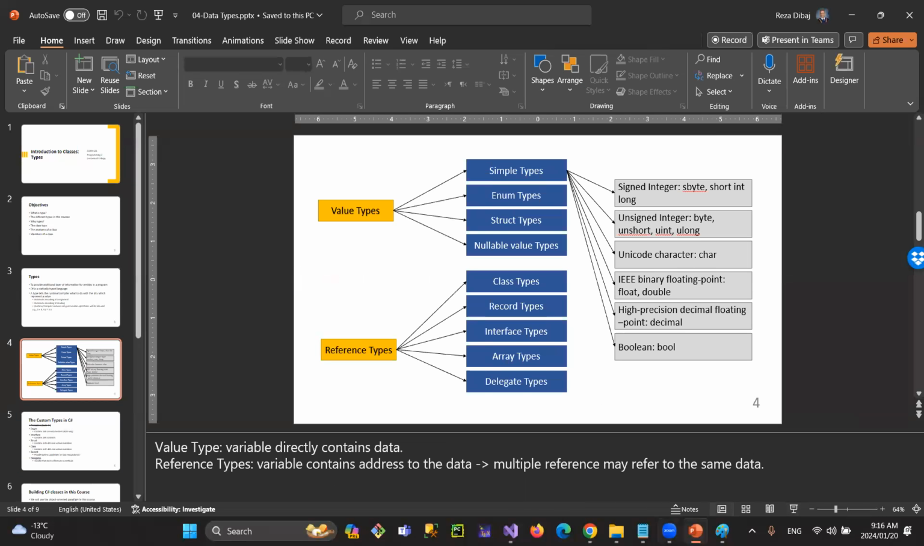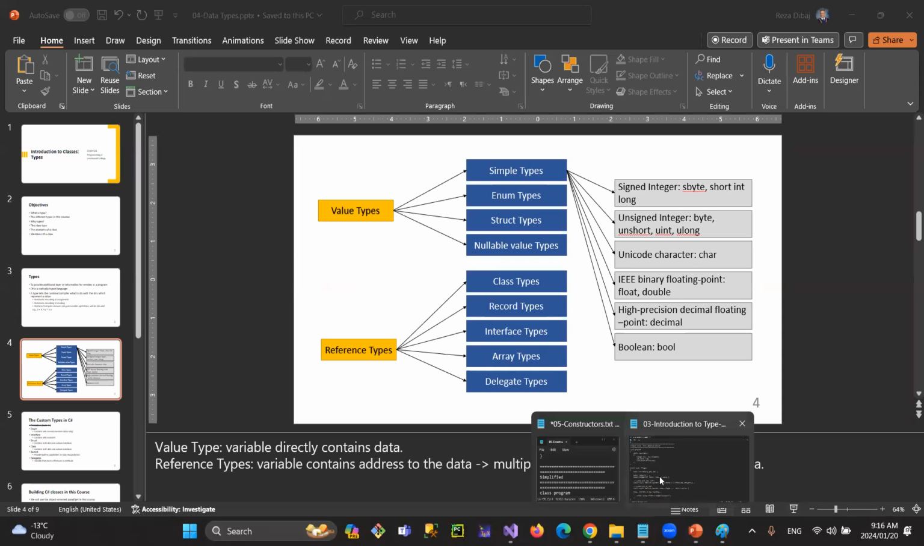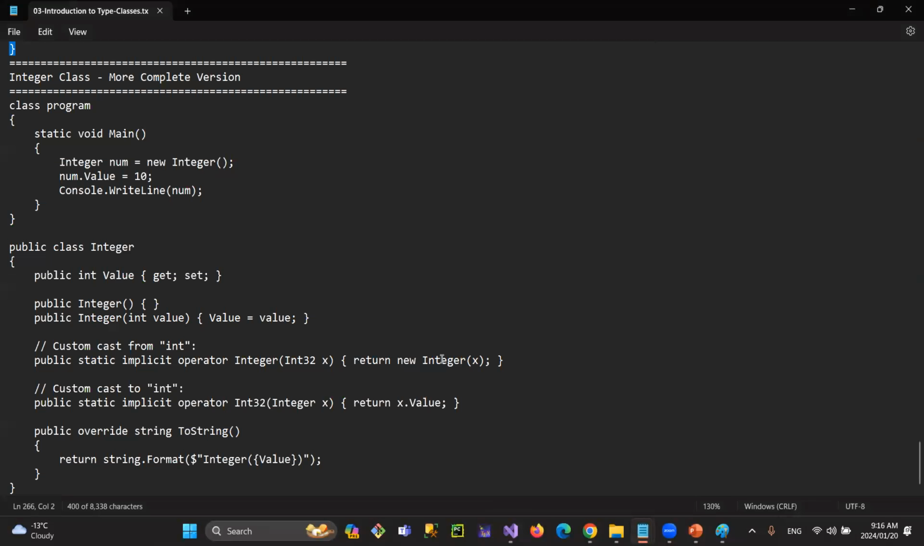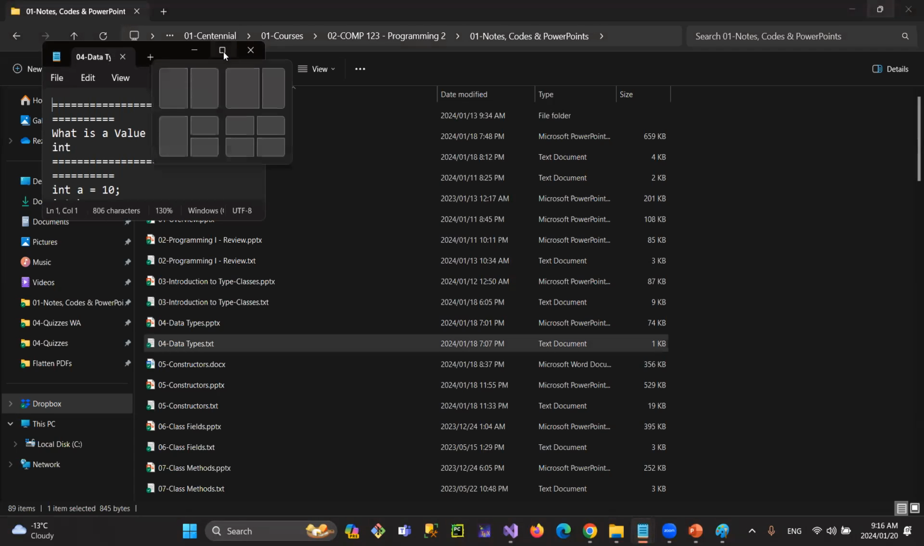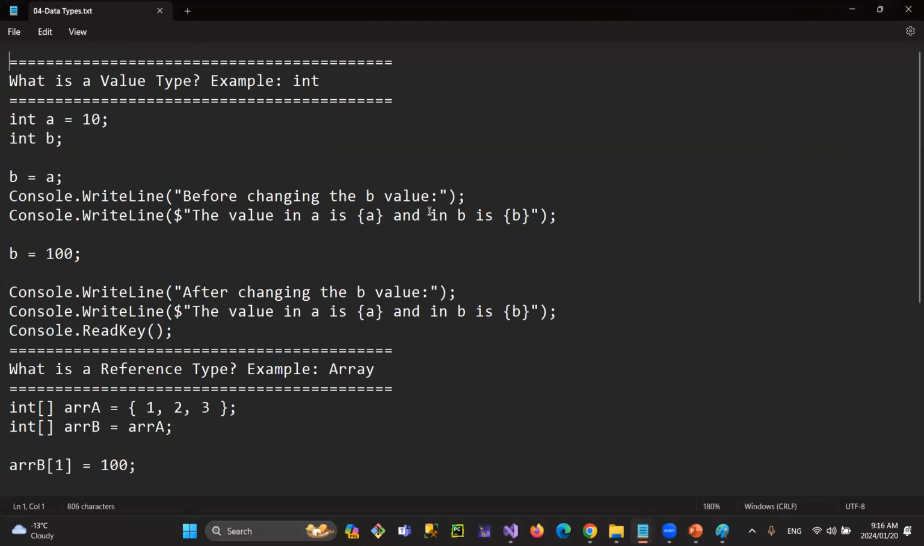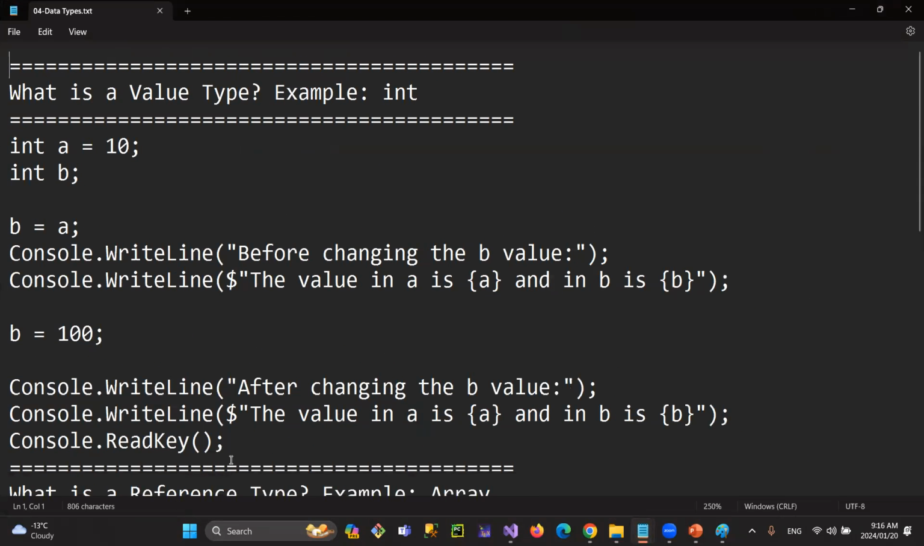So let me ask you something, guys. Here is the code for you and muscle memory. I want you to practice this, please. There we go. Before anything, please tell me, if I say int a equal to 10 and int b, and I say put the value inside a in b, what would be the output of these two?